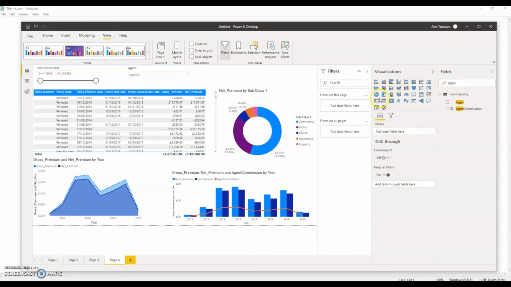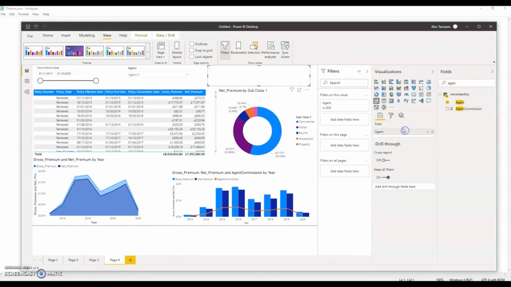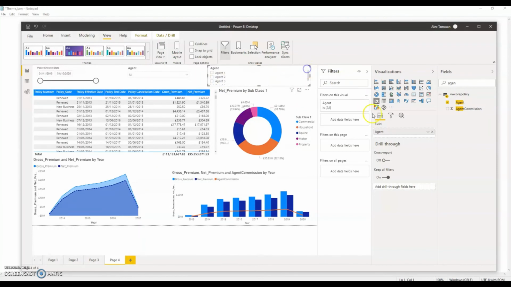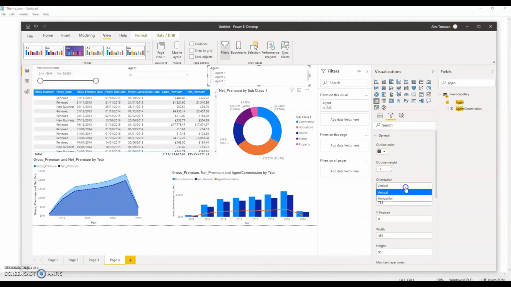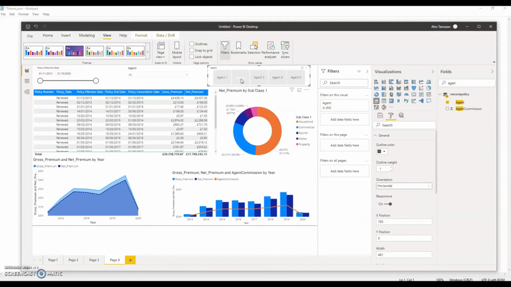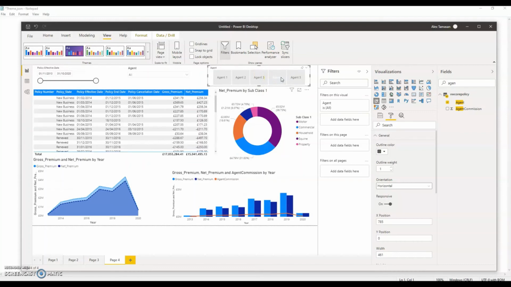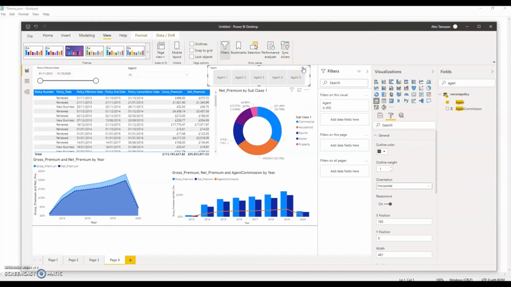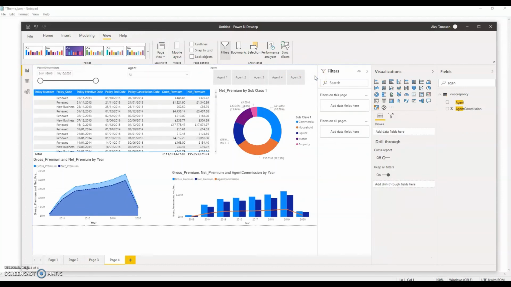A different kind of slicer is called a horizontal slicer. We can also use agent here, using the list option. We can go to general and switch the orientation from vertical to horizontal, essentially making little buttons. Again, you can clear the filter by clicking on the little eraser. And that's how you add slicers.